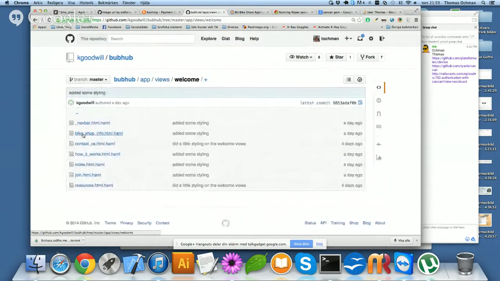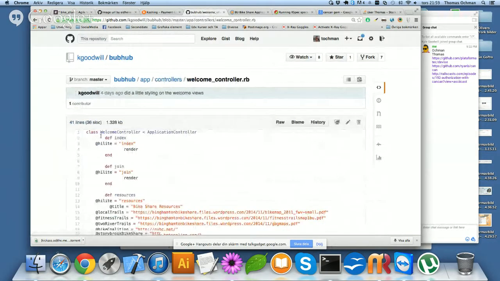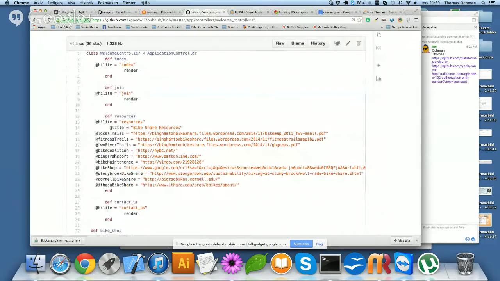Which is somewhere. Layouts, welcome. Okay, so you have the welcome. Is that handled by some controller, or? There is a welcome controller. Okay, there you go. Which currently doesn't really have much in it, since all the pages are static. Okay. Well, all right. There.